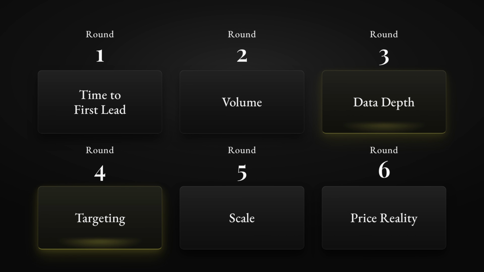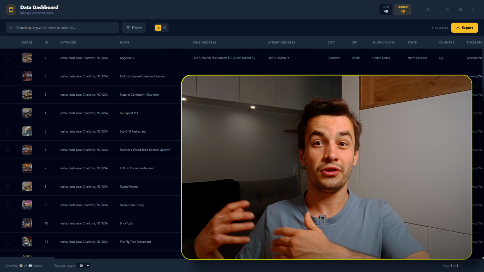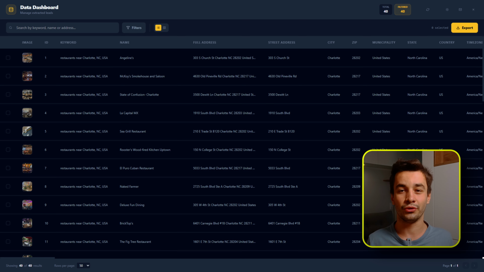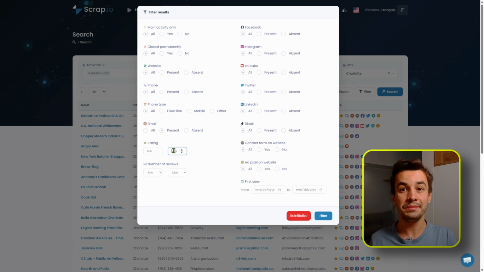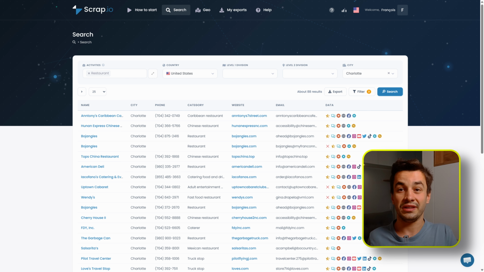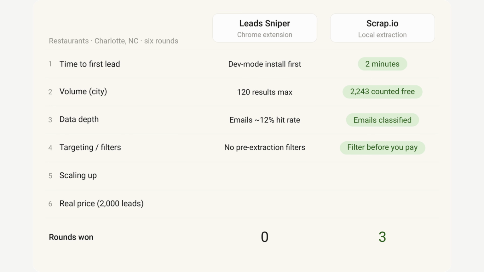The round number 4 is targeting. Simply put, filters. What about the pre-extraction filters on Lead Sniper? Keyword and location. That's it. No has email, no rating threshold, no website filter. You scrape the 120 results, then sort the spreadsheet. On Scrap.io, filters are applied before export. At any time, I can select leads that have an email address and a maximum rating of 3.5 stars. The count updates in real time and counting is free. As a result, I'm going to give the point to Scrap.io.